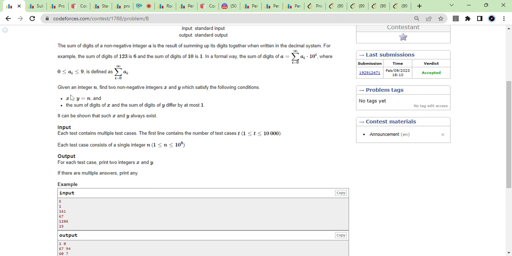One is that the sum of x and y should be equal to n, the given number, and then you have the sum of digits. You know the sum of digits function. You can calculate the sum of digits present in a number x, and you can similarly calculate the sum of digits for y. I'm not discussing in what range it would be. For example, if n is 10 raised to the power 9, the biggest sum can be 9 into 8 or 9 into 9, something like that, right?